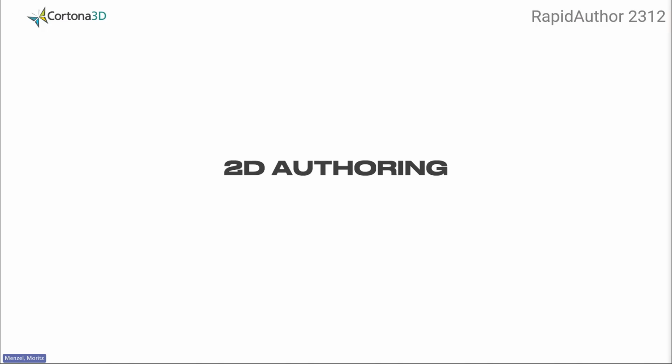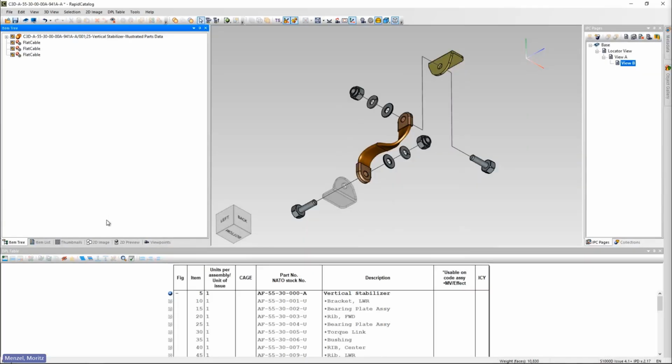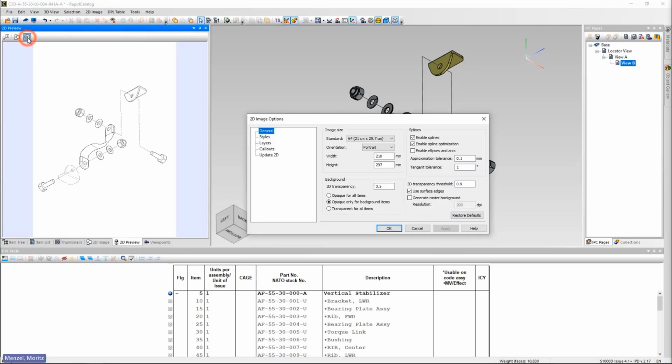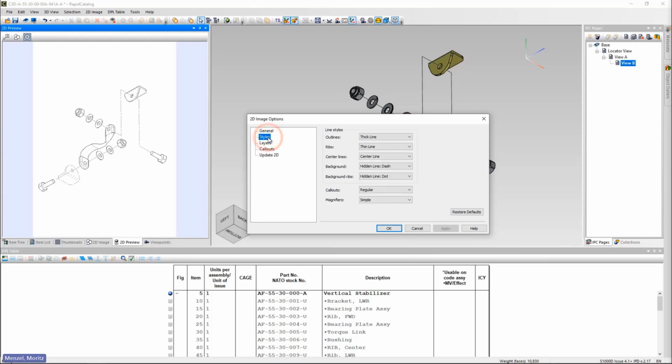Now, after 3D authoring, let's also have a look into improvements and new features that will support you in the creation of 2D illustrations. Here you can see the generation of a 2D illustration, and in this dialog you can see in the Styles tab the different styles we have for lines, including for callouts and magnifiers.